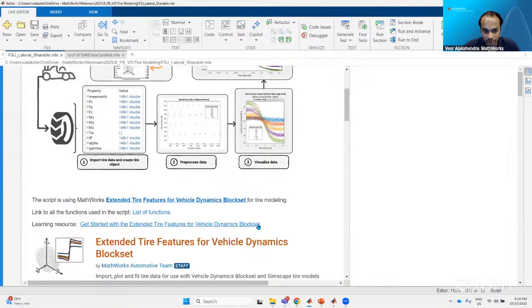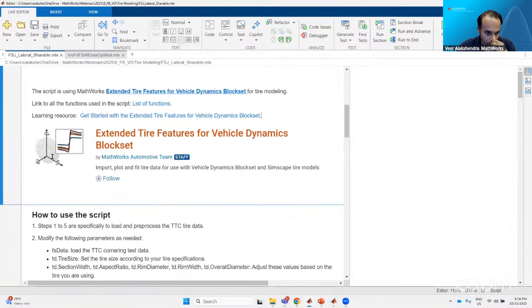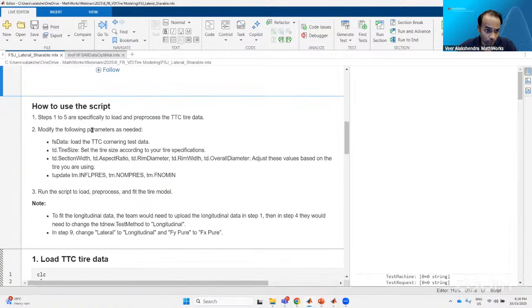In this session, I'm talking about how we have utilized this extended tire feature for fitting the tire data, TTC tire data. However, if you are doing some other automotive projects where you have data in different formats, that also we support. So you can have a look into this, and there are many examples which you can use for further projects like fitting data or exporting to different tire formats. I've also mentioned how to use this script.